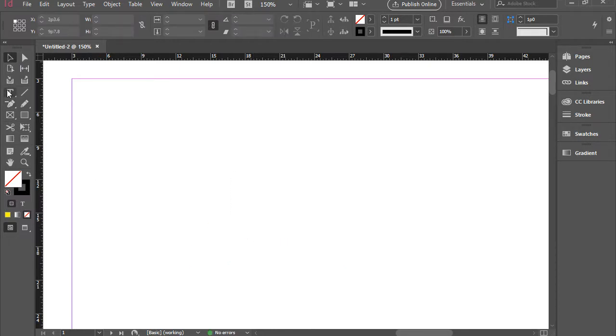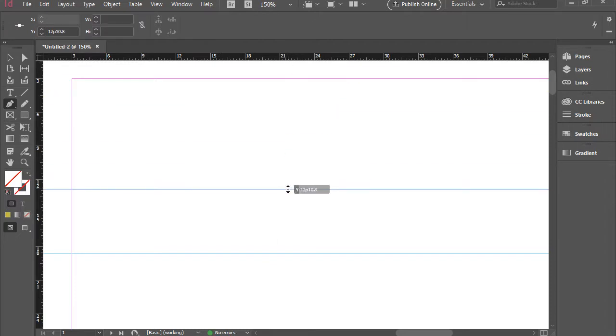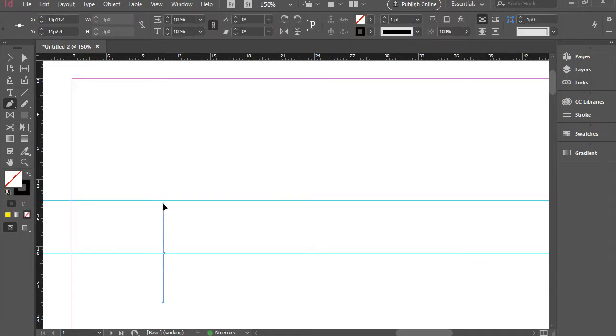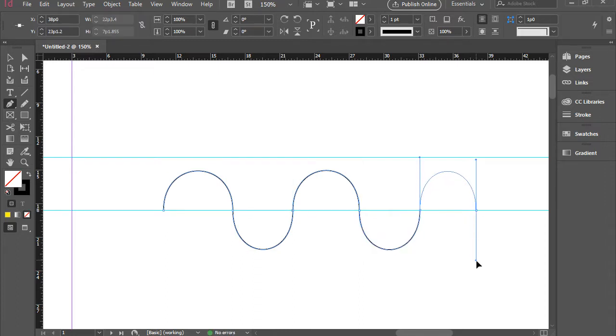You can also use the pen tool to draw curved lines. In order to do that, I would like to have a couple of guidelines. All right, so with the pen tool, I'm going to click and drag up. That will give me these handles, which are going to help me to create the curves. The second dot, I'm going to click and drag down. Again, I want to click and drag up, click and drag down, and repeat the process. Click drag up, and click drag down.